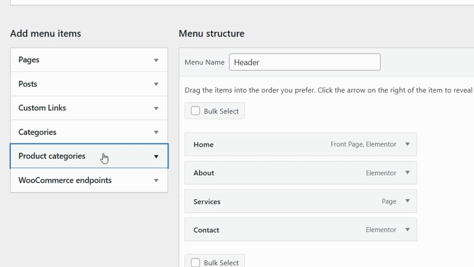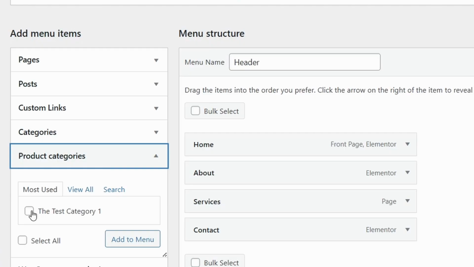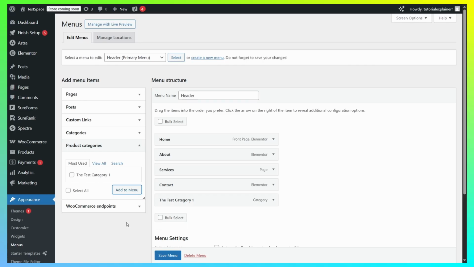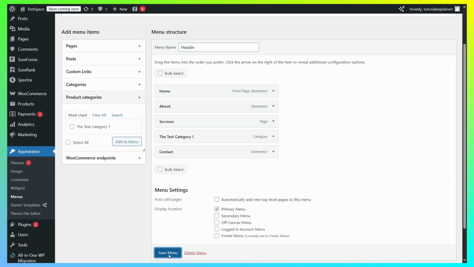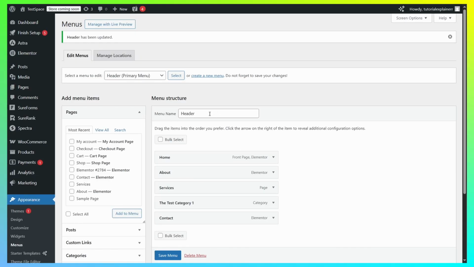So we can click on that, select the category that we actually want, and click on Add to Menu. Once that's done, you obviously know the deal. You can feel free to move it up or down, depending on where you want it to be. Once you're happy with it, you can simply click on Save Menu. By the way, you can add as many as you like. It doesn't really make a difference. So I'm just going to click on Save Menu. Once it's fully saved, we can go ahead and visit our site.